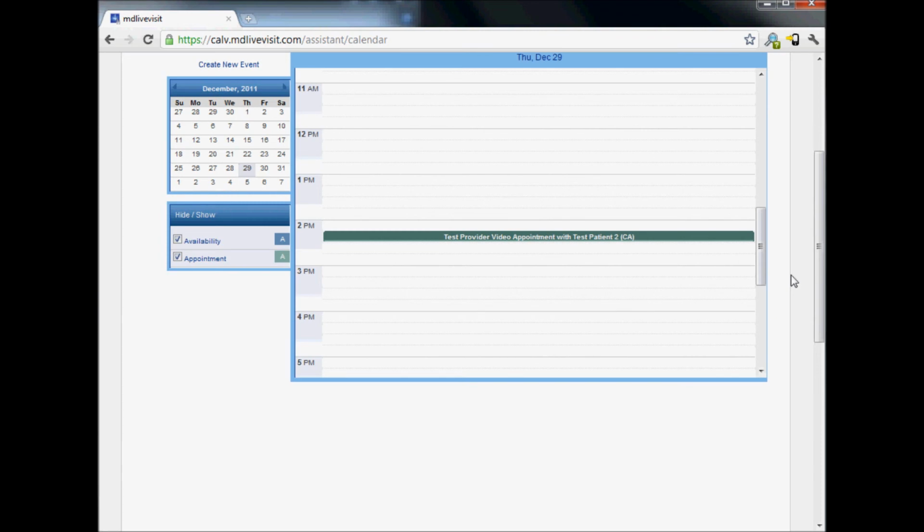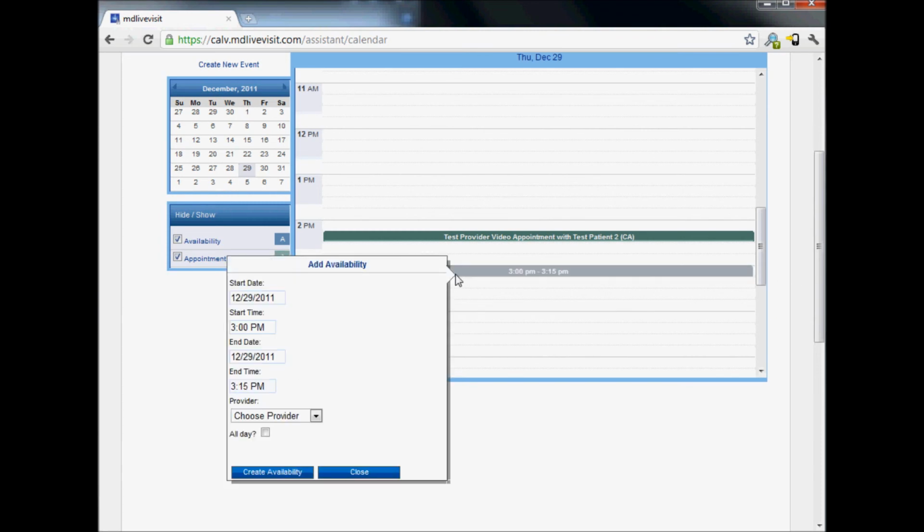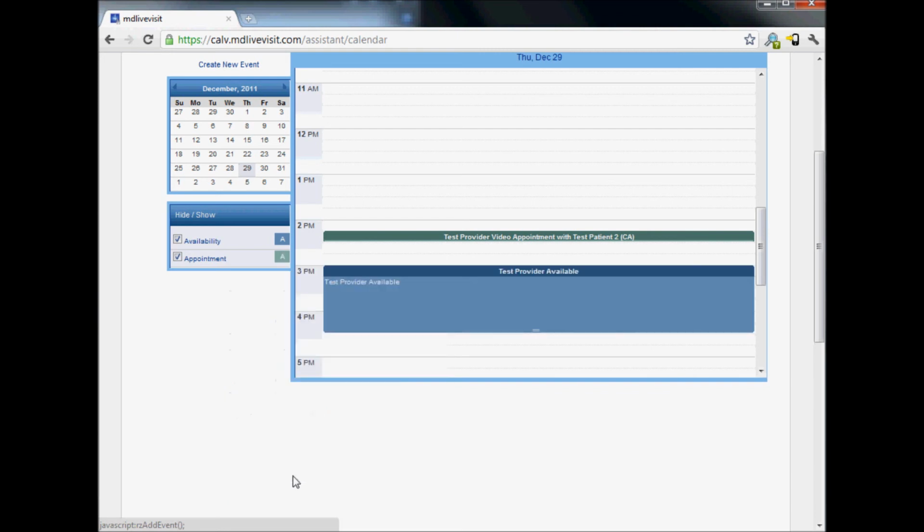Staff can also schedule provider availability by clicking on the start time, selecting the end time, and choosing the provider. Click Create Availability, and that time frame is blocked out for that provider to be available.